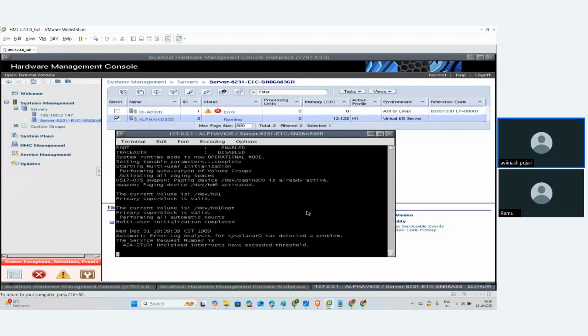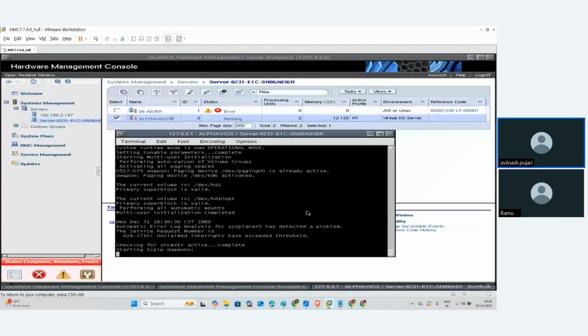Any question you have related to the installation of the VIOS? No, sir. All right. So in tomorrow's session, we will see how to create the LPAR and how to assign the virtual devices to the LPAR, and how to install the AIX operating system on top of it.